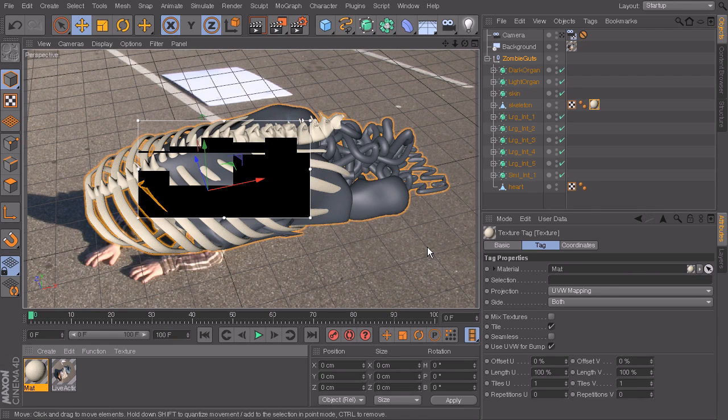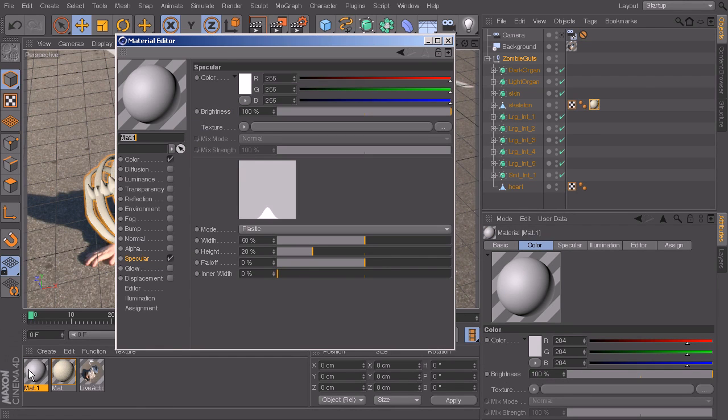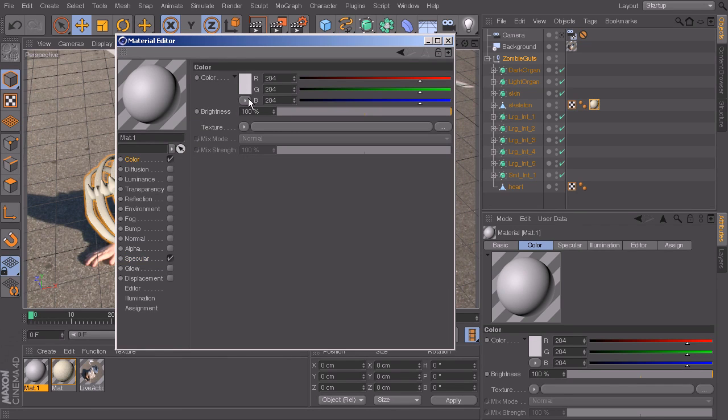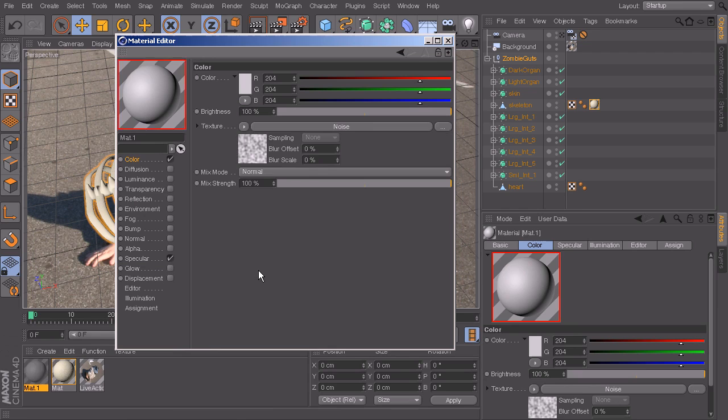I want to create a texture now for, let's say, the large intestines. So we'll go ahead and create a new material, and we'll double click to go into that material. And this time in the color, instead of just picking a regular color, I want to load up a texture for this. So let's click this little flyout, and we'll choose noise again. And let's choose maybe a different type of noise instead of just this regular noise.